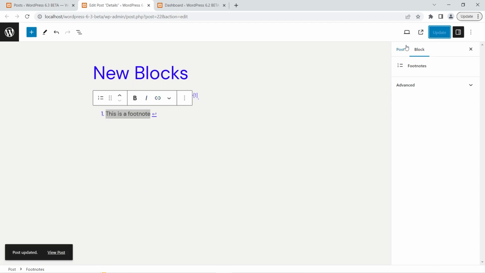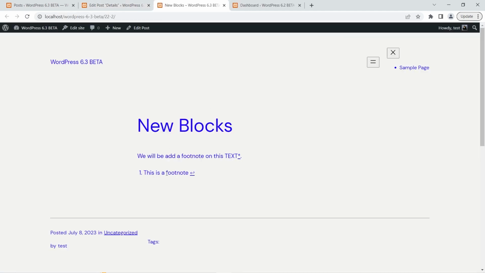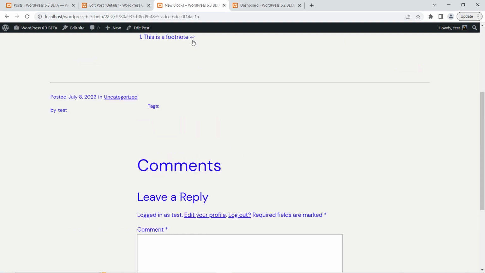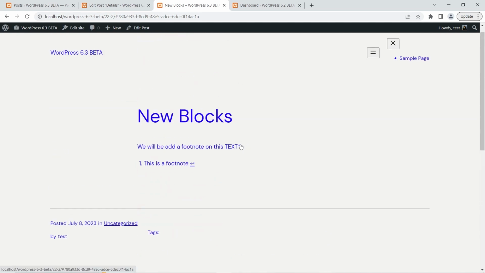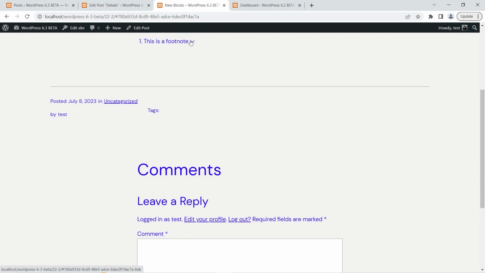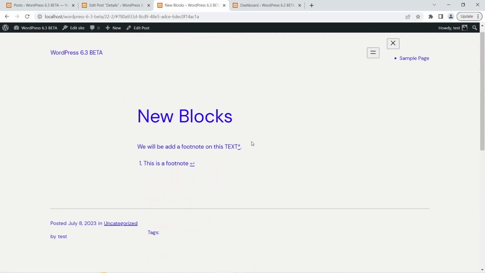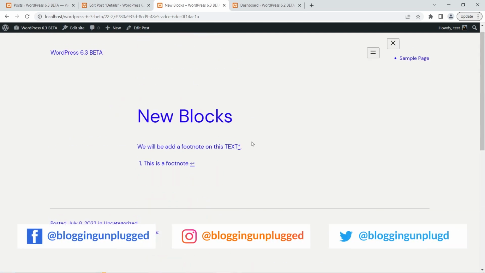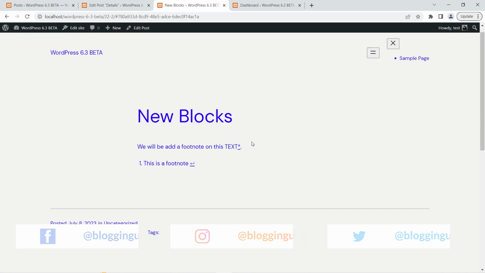Let's just do a preview. You can see this is the footnote that comes right here, and this is the text. You can click and it will take you to this footnote right here. So this is the new footnote block for you in WordPress 6.3 beta.